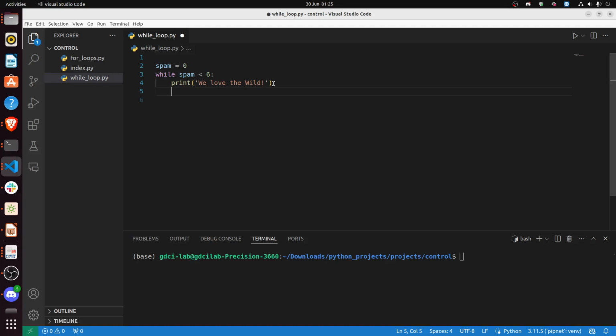We create a terminating condition, and we make sure that spam at the end of the day will reach 6. So we want to increase spam, whereby we can say spam equals spam plus 1. So when spam is 0, it will be 0 plus 1 and becomes 1. When it is 1, 1 plus 1, 2. When it is 2, 2 plus 1, 3. When it is 3, 3 plus 1, 4. When it is 4, 4 plus 1, 5. When it is 5, 5 plus 1, 6. So when it is 6, is spam less than 6? No, and that is where we stop.